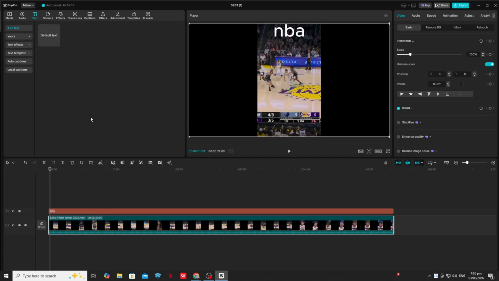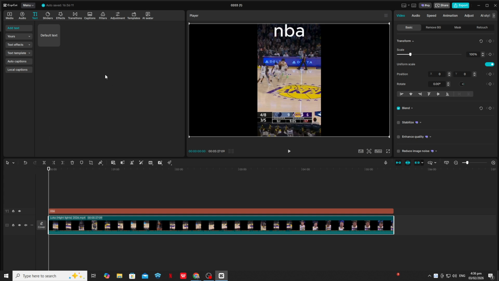In today's video, I'm going to teach you how to fix smooth text animation in CapCut on PC. If your text animations in CapCut look choppy, laggy, or not as smooth as you expected, don't worry. We're going to walk through what you need to check and adjust so your text moves cleanly and professionally across the screen.